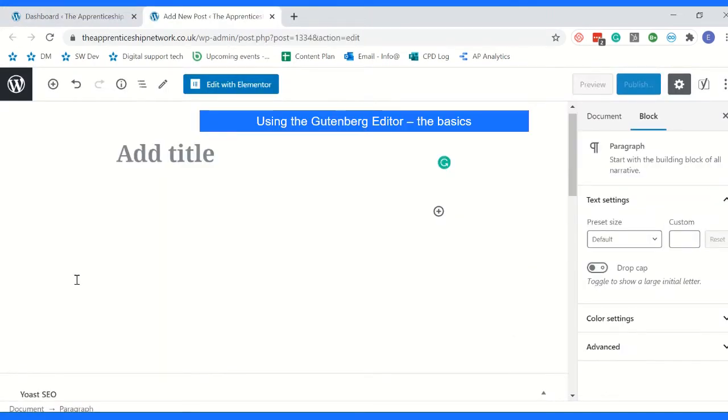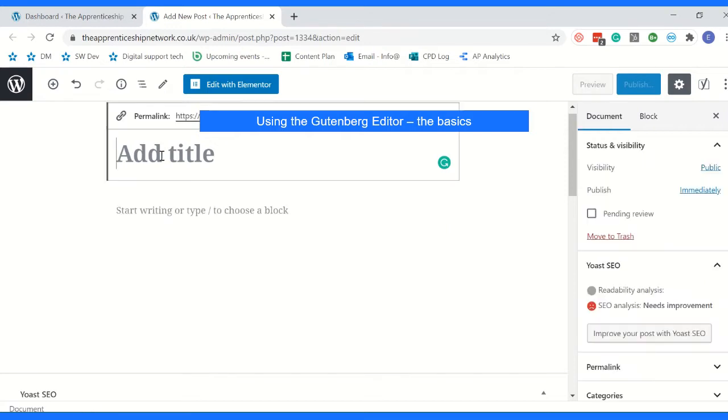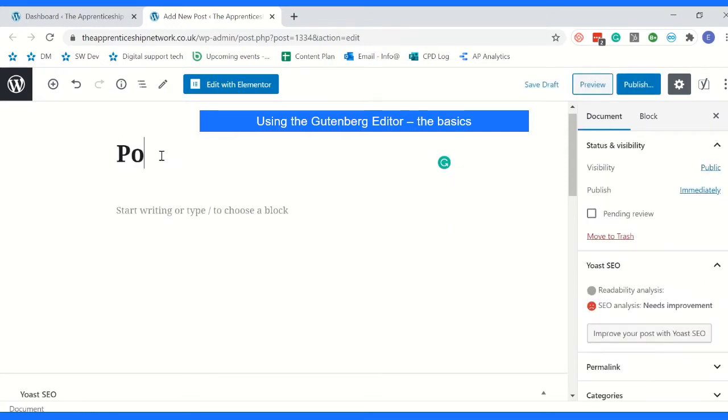When you click on the new post button, it will take you through to the post editor page, which uses the Gutenberg editor within WordPress. Now, the Gutenberg editor uses content blocks, and we'll have a look at some of these in a second. So the first thing for every post, it needs an interesting post title. So this is the first thing that appears on your post.